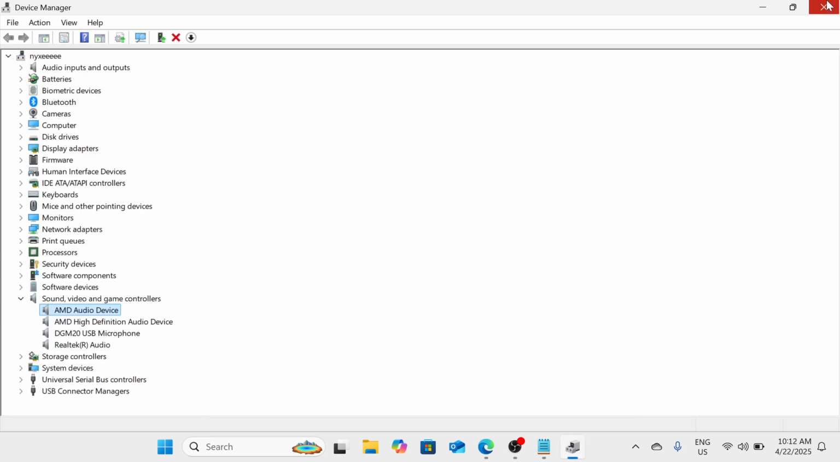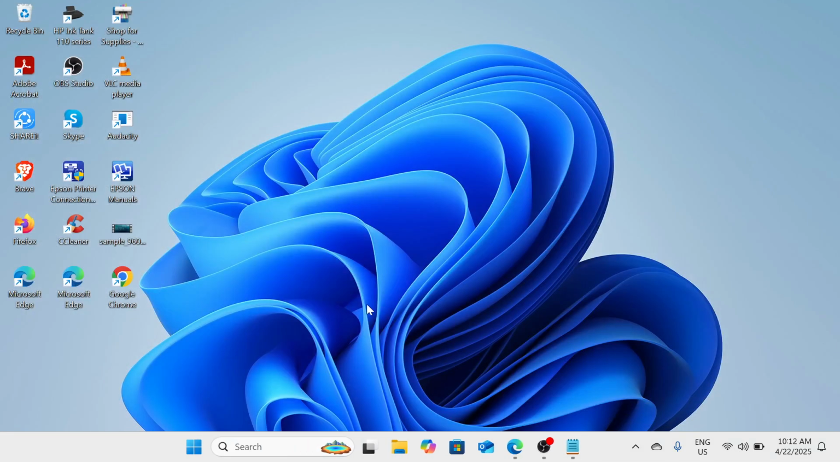When it says that Windows has successfully updated your drivers, you can now close this window, close this as well, and then just make a quick restart of your device. See if the problem is already fixed. Once you're done with this, you're good to go.